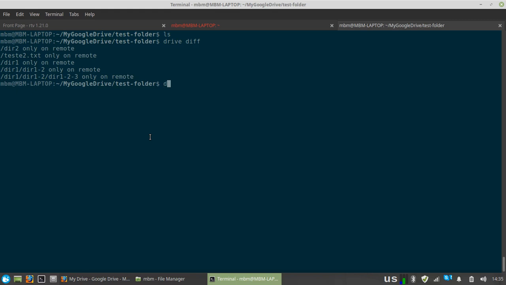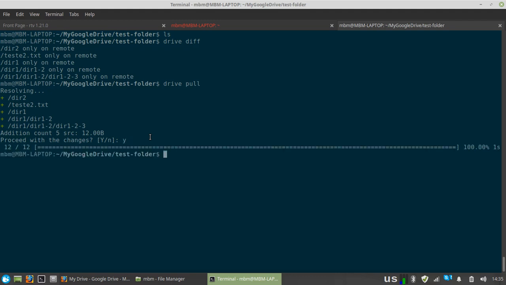So now let's say I wanna synchronize this. I can do drive pull, and if I don't tell any other arguments, it's gonna synchronize everything. So I'm gonna do it. After a little bit, it's gonna say that this is gonna be added, and I'll say yes, and it's going to download.